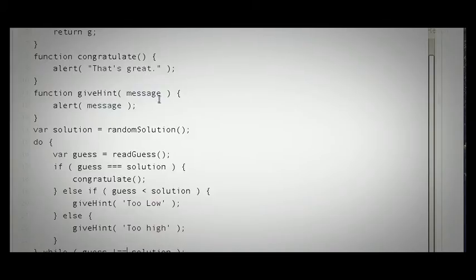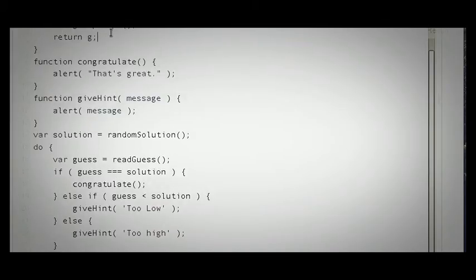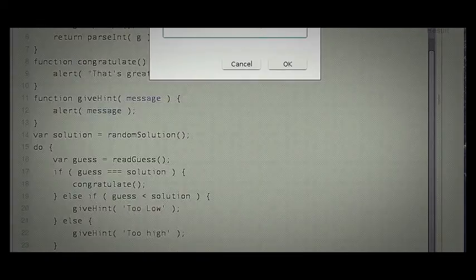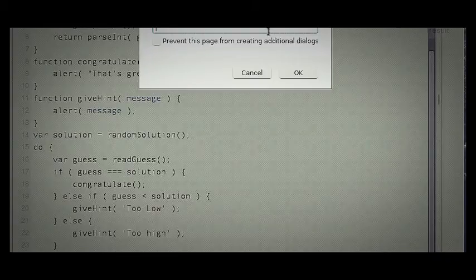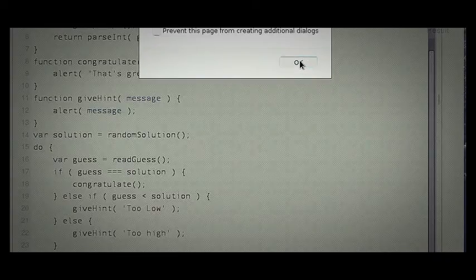Now, if you enter 55, it won't give you the correct solution unless you make it an int. In JavaScript, there's a function called parseInt that returns an int from a string. So I need to fix it like that. Let's run, otherwise I would run into another infinite loop again. So 60, too high. 40, too low. And 55, that's great.